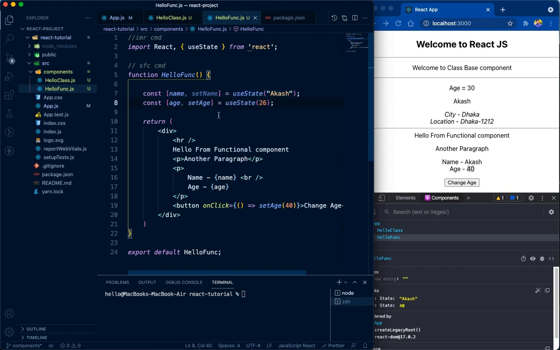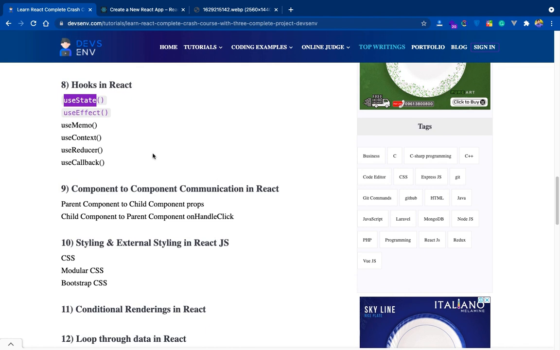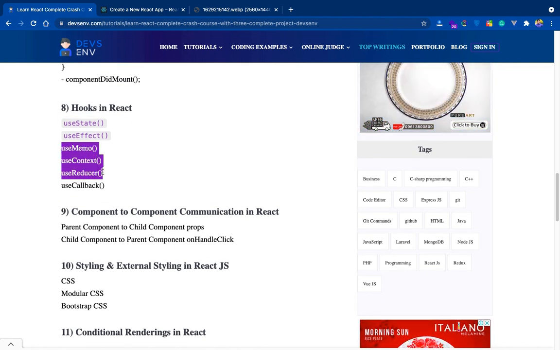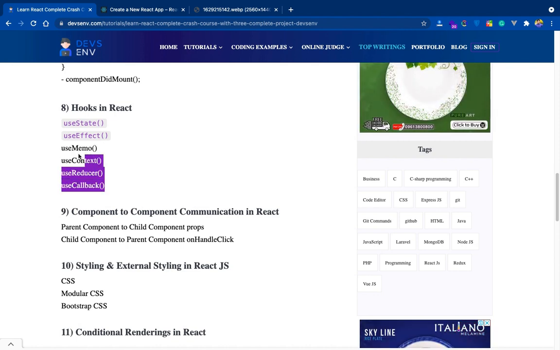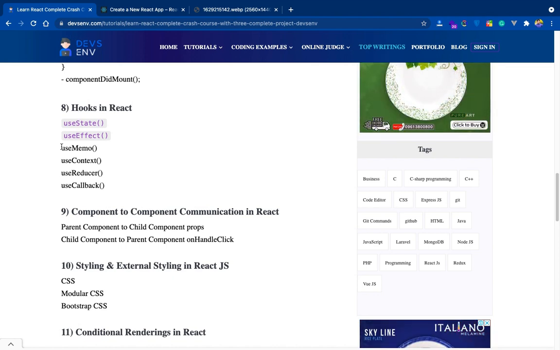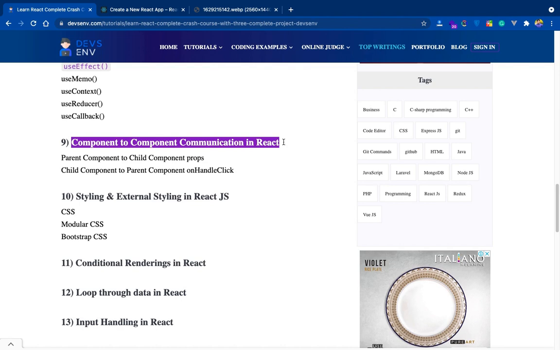So that's it. So what's next? You should learn more about components, like useMemo, useContext, useReducer, useCallback. These are also very important. I can also talk about this later if you request it in any tutorial. Okay, so next, component to component communication in React.